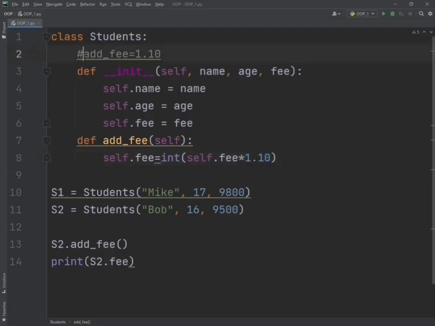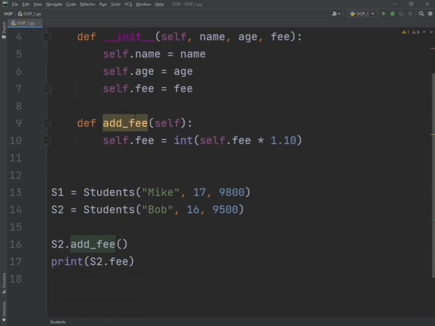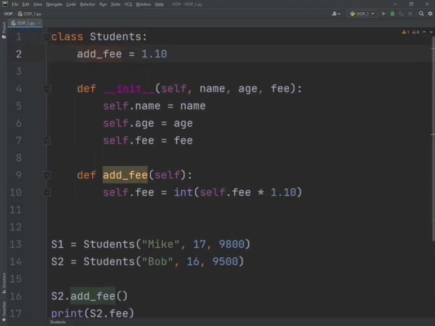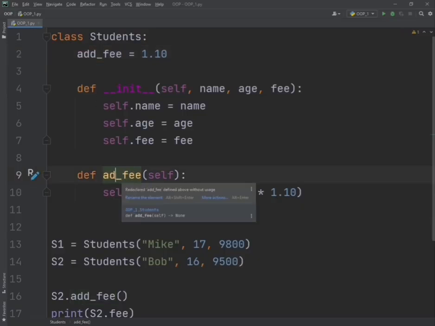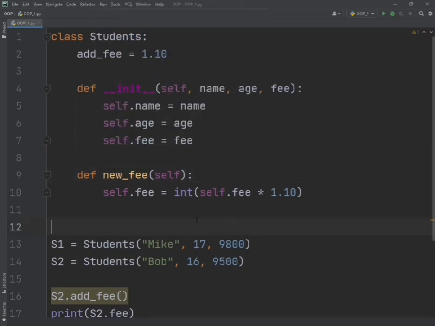Now let's work with the class variable that we have created and commented out. Let's remove this comment, and you guys can see the class variable is having the same name as the class method. So let's change the name of the class method. I will change the name of the class method from add fee to, let's say, new fee, and I will do the same changes down there.